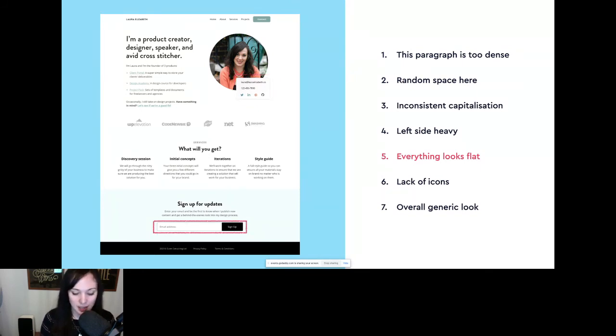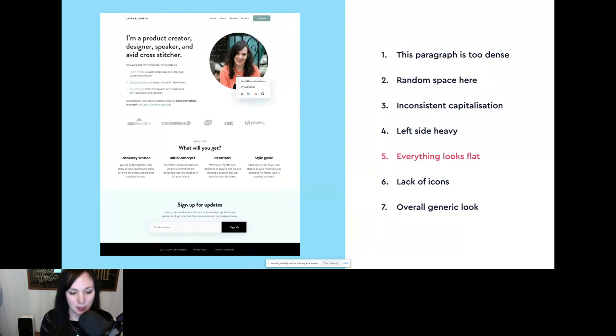And the other thing is the email address box and the call to action. So you can do the same here to make it stand out even more. And this is what that looks like. So we've just lifted it off the page.